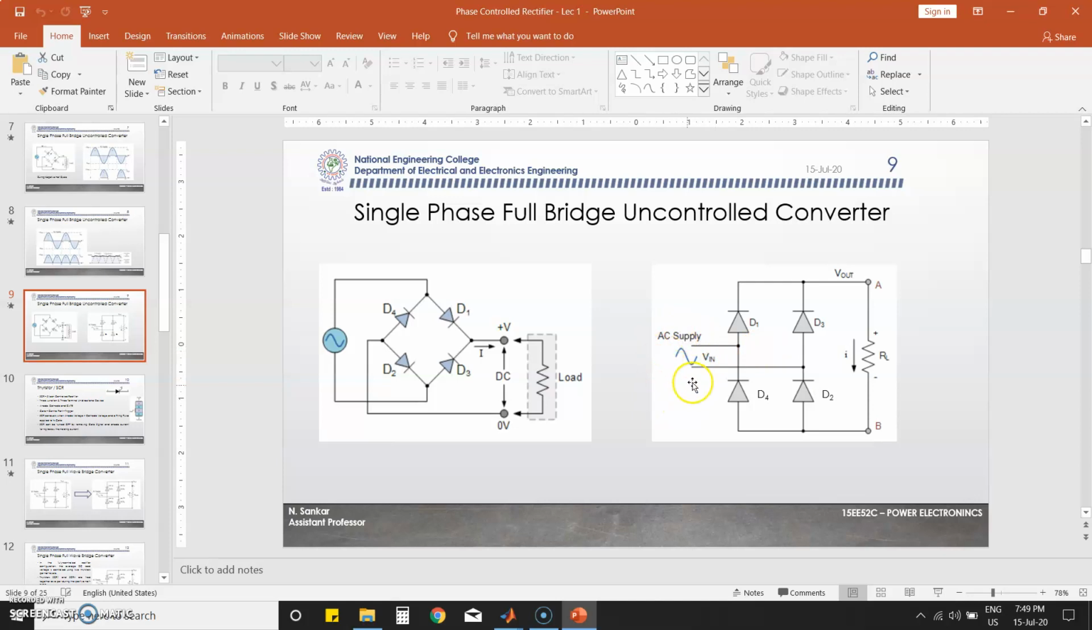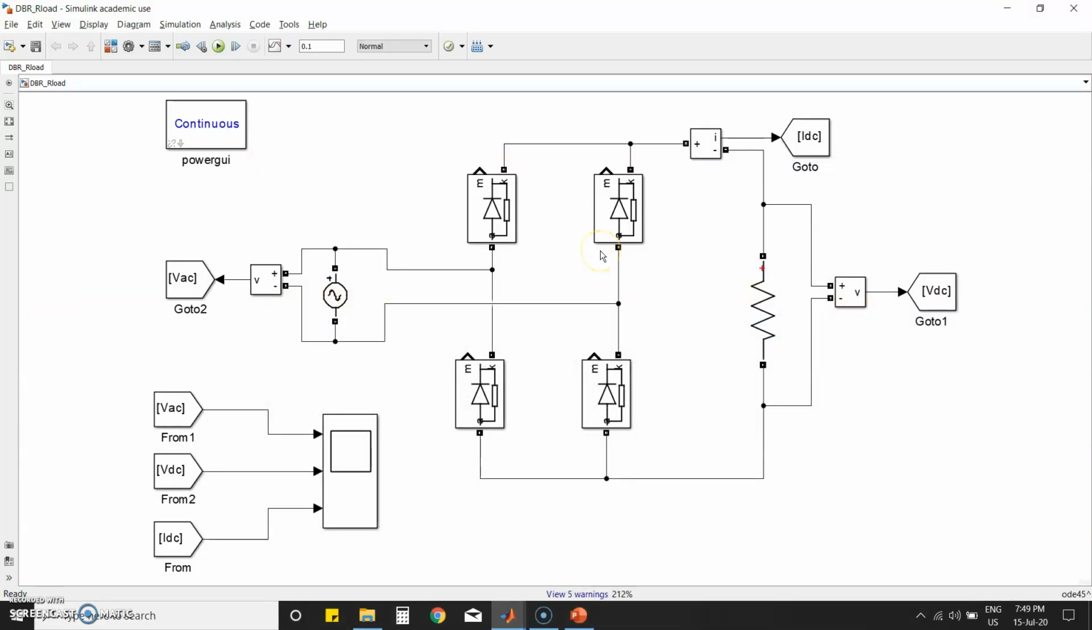For that we need an AC supply, four diodes D1, D3, D4, D2, and a resistive load. The same was drawn here: an AC voltage source, four diodes, and then a load. I have added a current measurement to measure the output current, a voltage measurement to measure the average DC voltage across your load, and a voltage measurement for the AC voltage also.